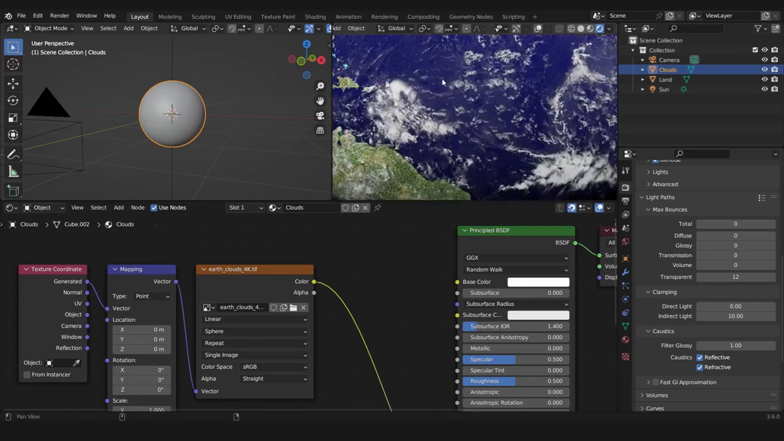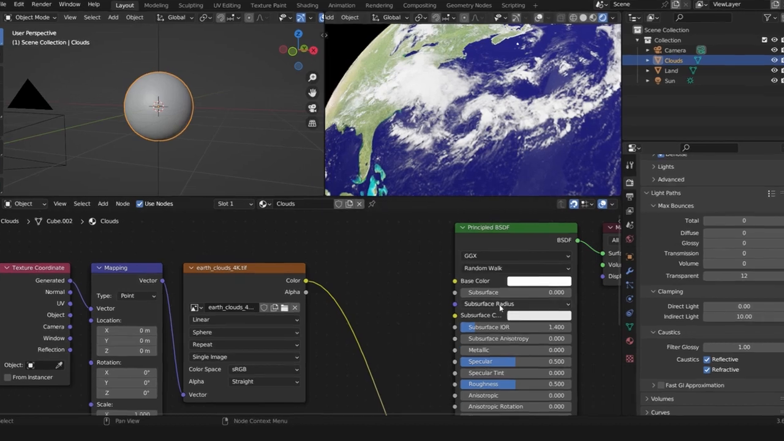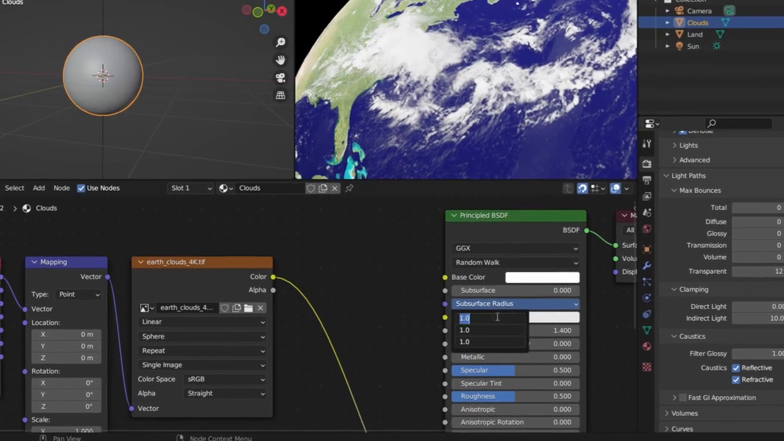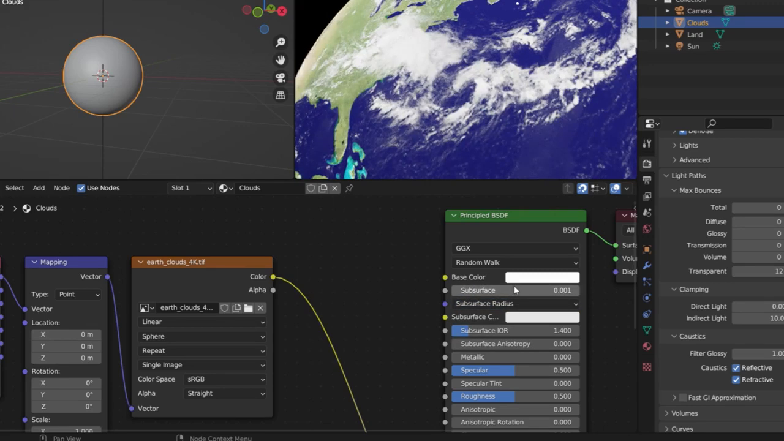To make them even better, we might add some slight subsurface scattering to them. So in the subsurface scattering radius, make sure to set all of these to 1. And let's add something like 0.001. Make sure you do this in really tiny values.